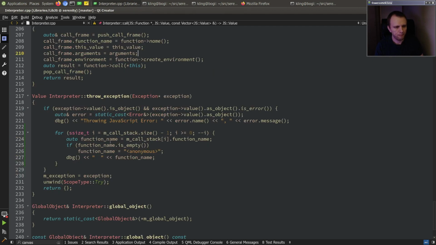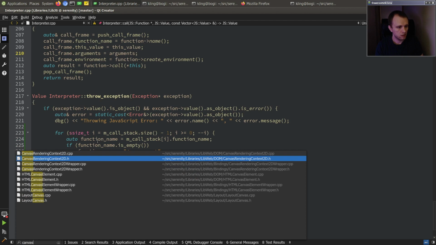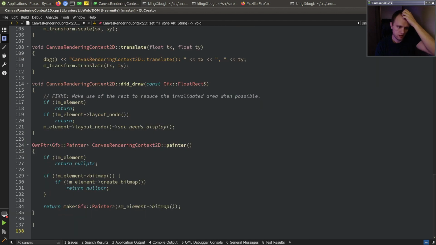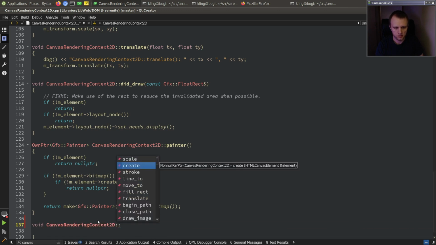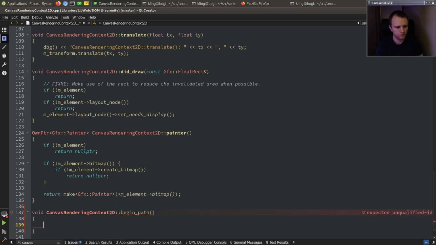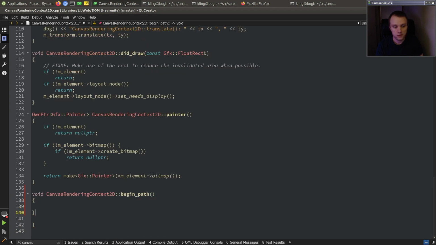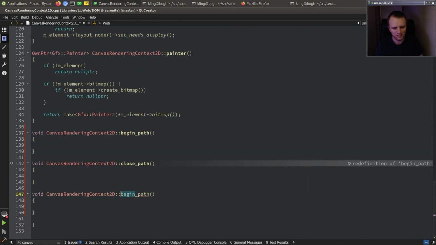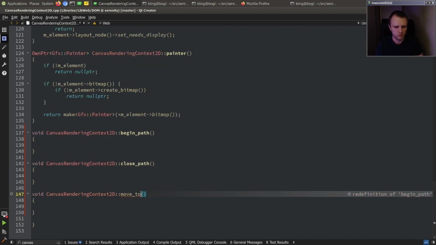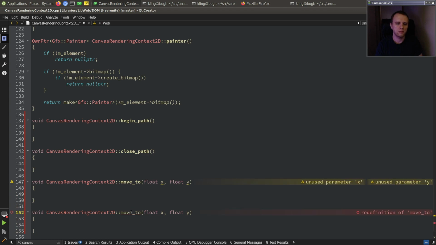Okay, so now we can go and implement the functions in the C++ object. So this is a little bit easier, but also we have to do less boilerplate and more actual stuff. Like now something has to happen when we call these APIs. Move to, and line 2, and then we had stroke.